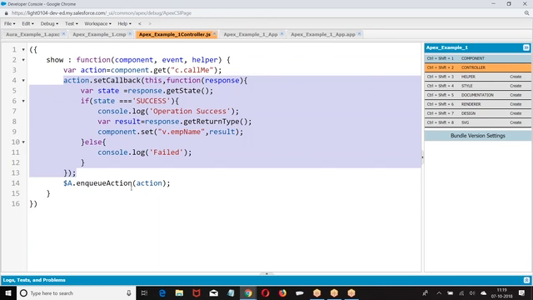Now, where is the part of action.set callback? Is it a part of JavaScript? It is a customized scripting. Purely works for what? Purely works for Salesforce only.